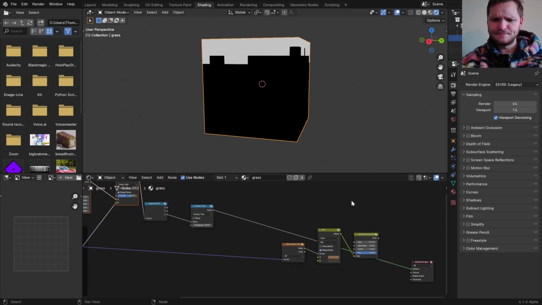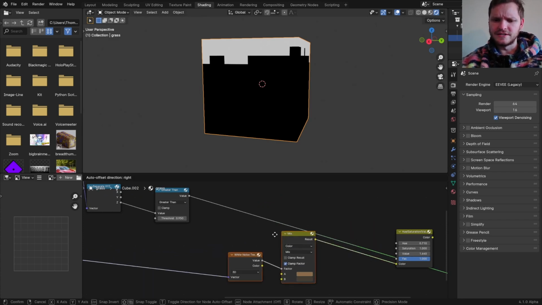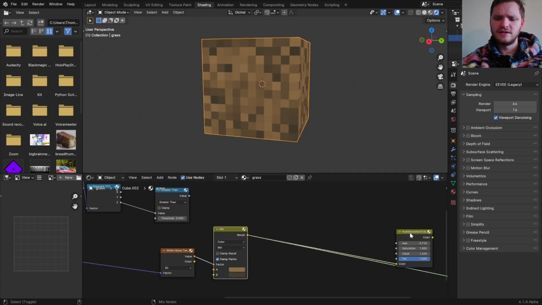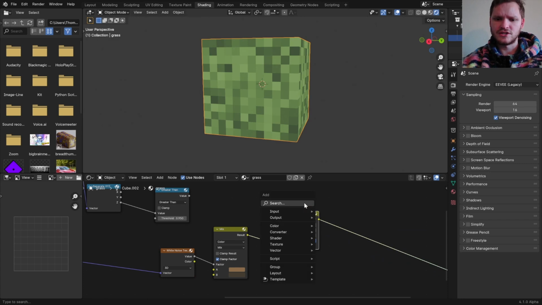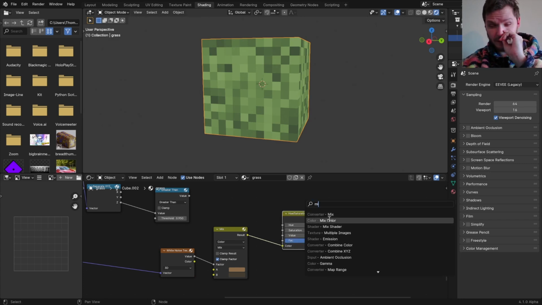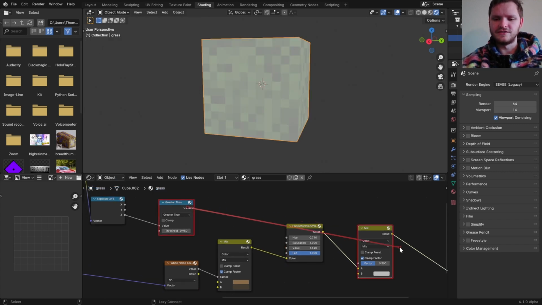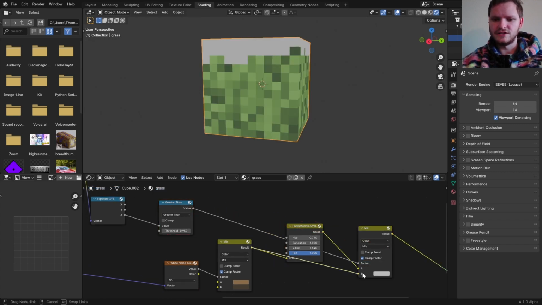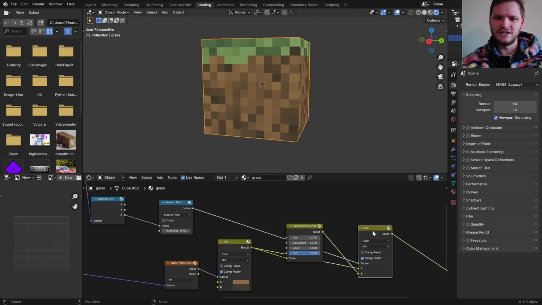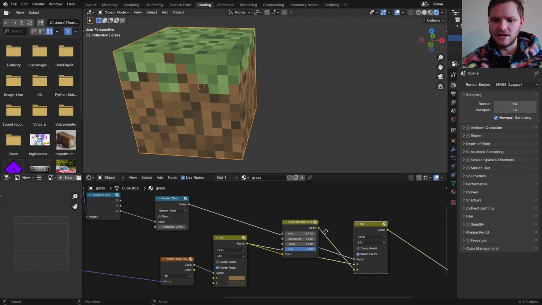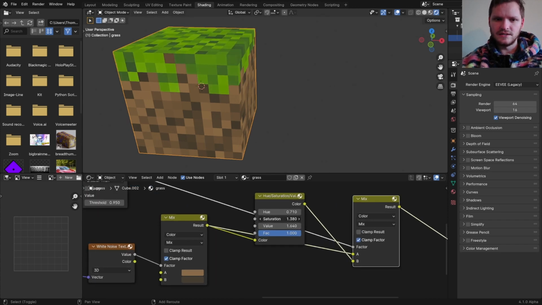So either way, all we need to do now is go between our dirt and our grass and just mix them together. Again, we're going to work on the color. So I'm going to mix these relative to this factor, connect both of them, and that's inverted, so switch it, and there we go. That is our grass block. Really, the rest of this is just figuring out the color scheme. Again, if you have reference, it's going to look better.